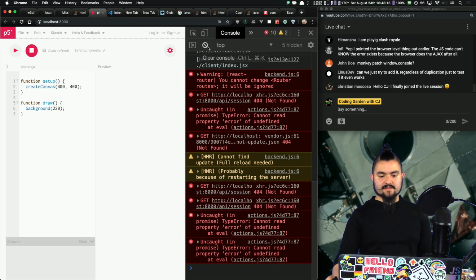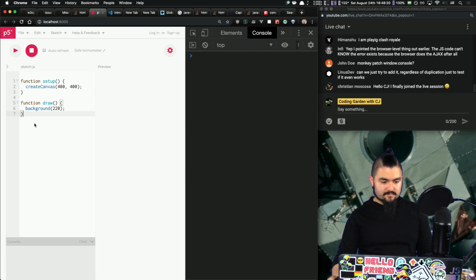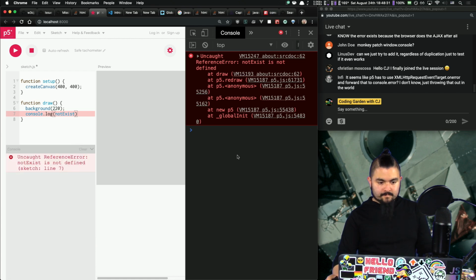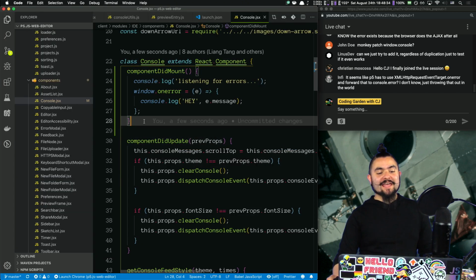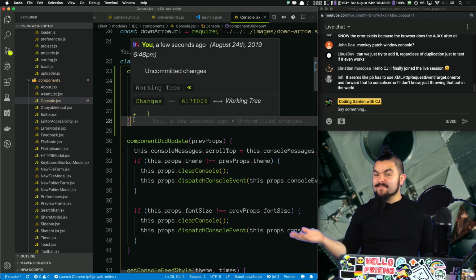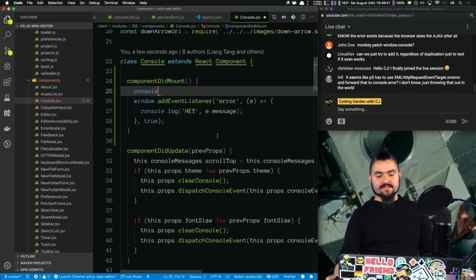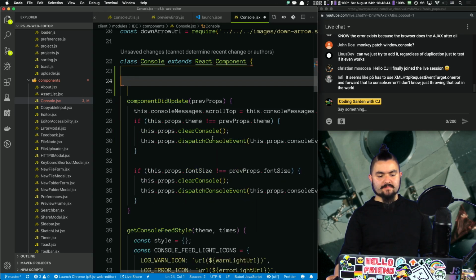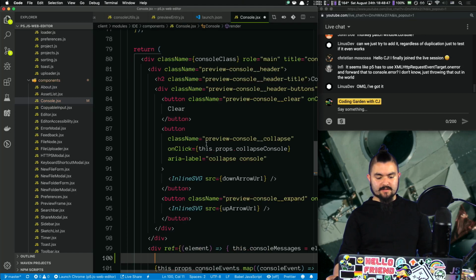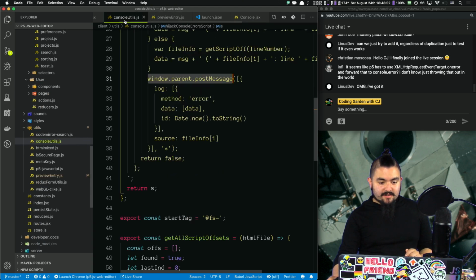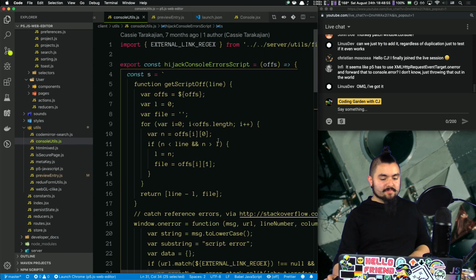I'm going to try to use onError instead of addEventListener. Well, that didn't work. I think ultimately this needs to be in the iframe, and then it needs to post the message. I think that actually is the issue, which is why that error logging code that I found earlier seems like it would be the place to do it.